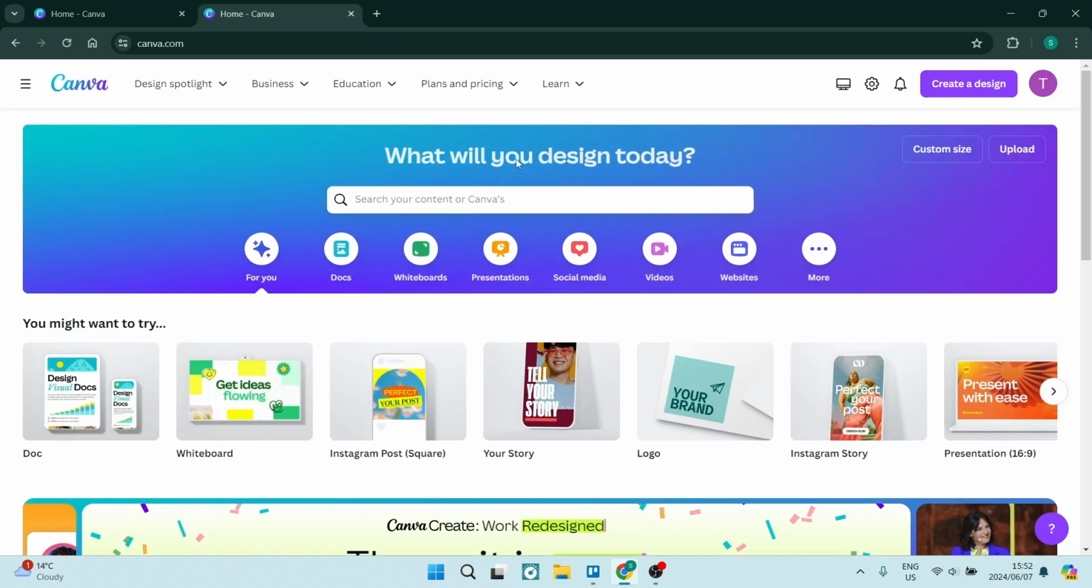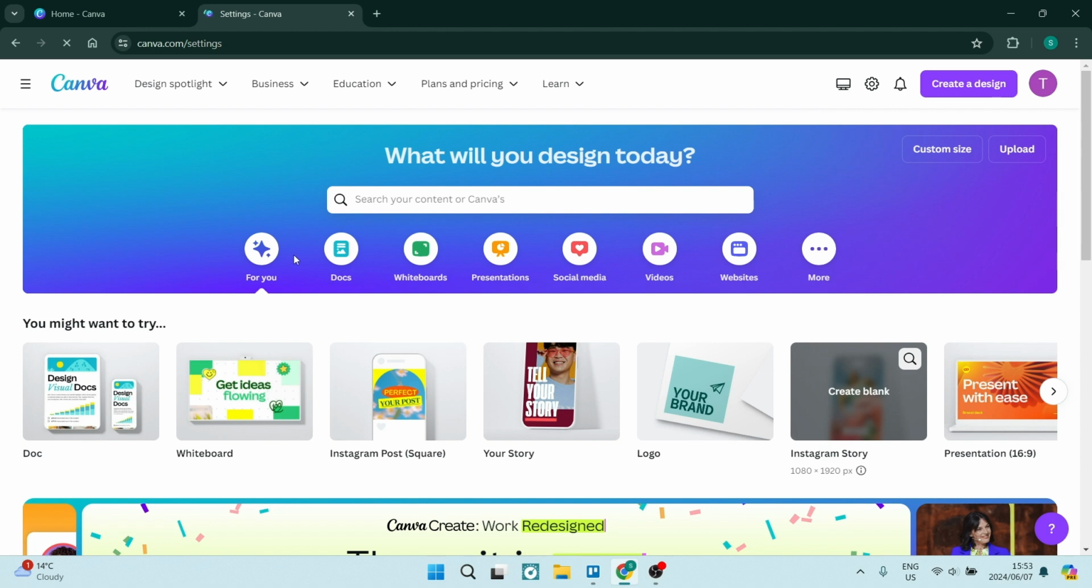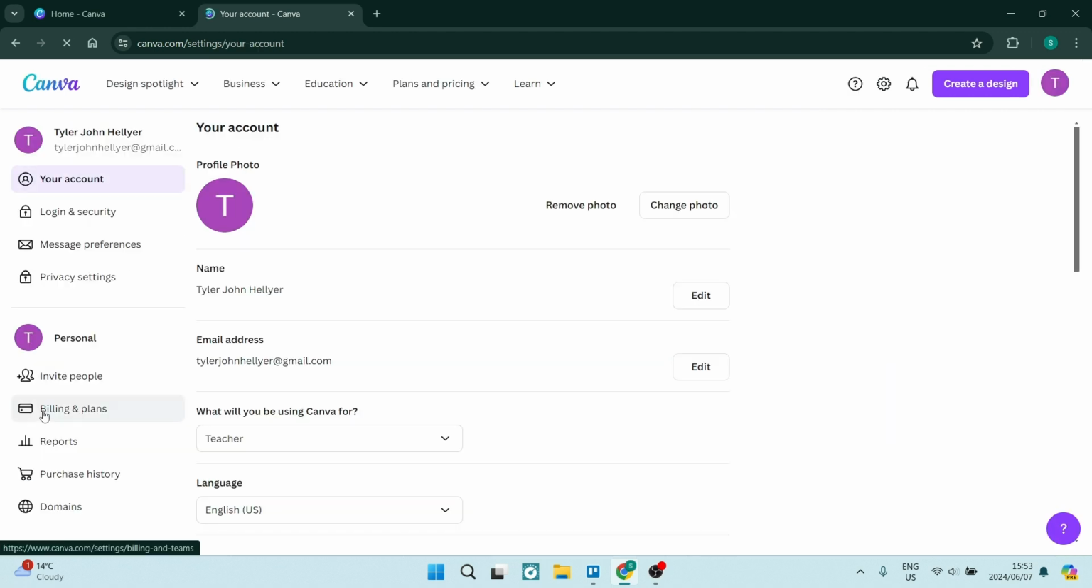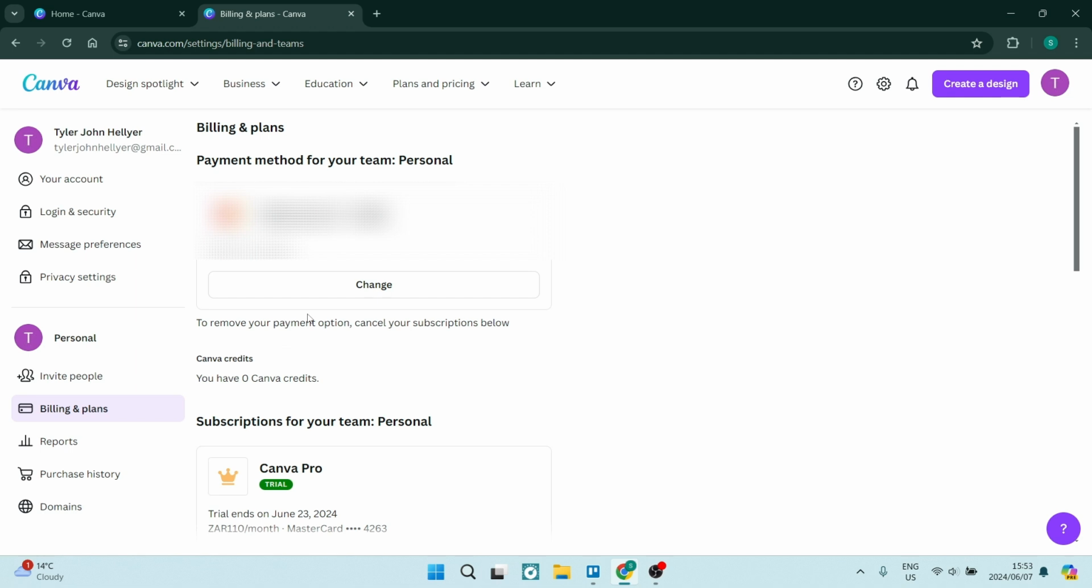If you've already got a payment plan in place, you're going to go up to your profile picture icon, click on settings again, same process, go down to billing and plans on the left hand side, and this is what you'll see. You'll see a current payment method.